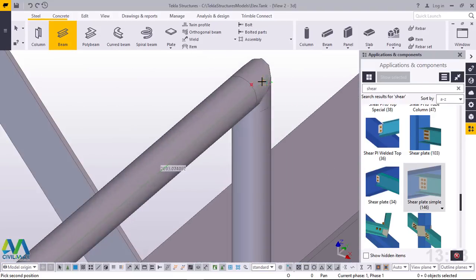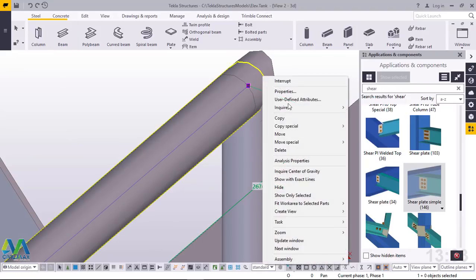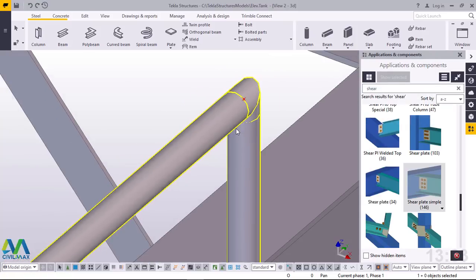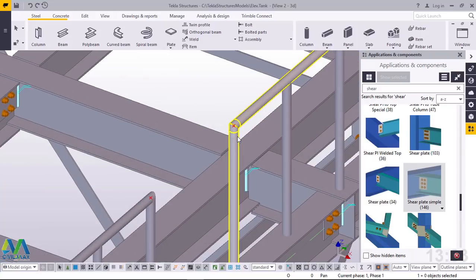Place another rail here, right there, and we'll click on it, right click and come to special move and click linear, and we'll move it down on the Z axis by negative 400, right there, and it'll be moved right at the center. We'll do the same thing here.